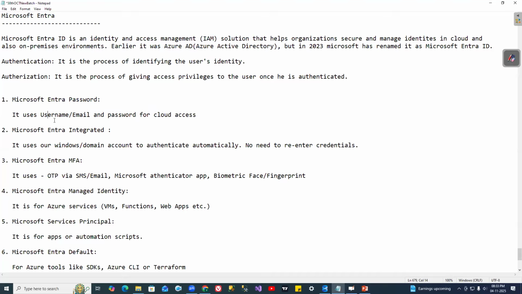For example, when you log in to Outlook or Teams or Azure with your username, that means email ID and password, that is Entra password authentication. It is the basic authentication method using only a password. We call it single factor.